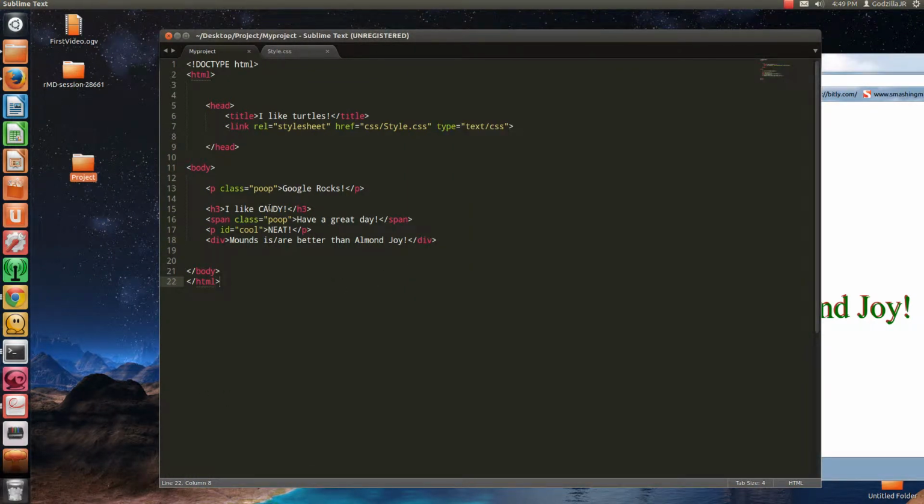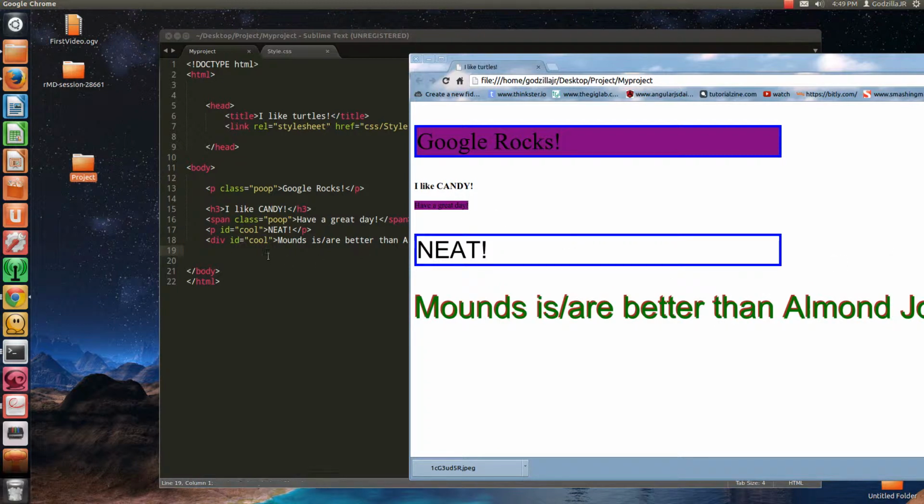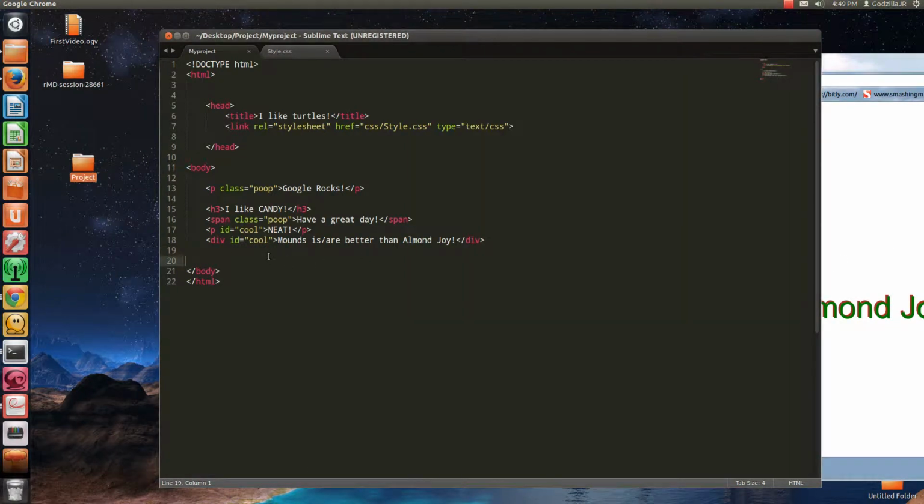But here's the thing. Classes can be used as many times as you want. However, an ID can only be used once. And I'm pretty sure that the later in the document you have it, so let's say we give this thing also the same ID of cool. Because this is later in the document, this one should get the styling, whereas this one shouldn't. Now let's see if I'm right or not. I'm probably wrong, but okay, well, I was wrong.